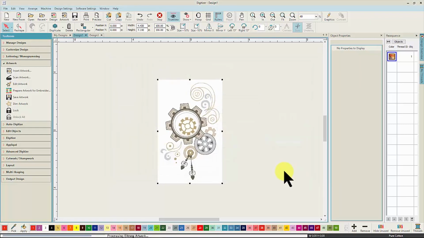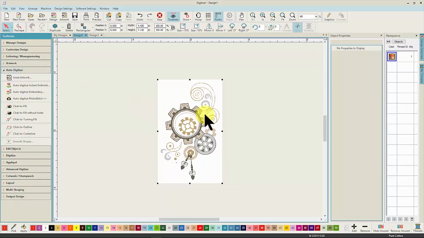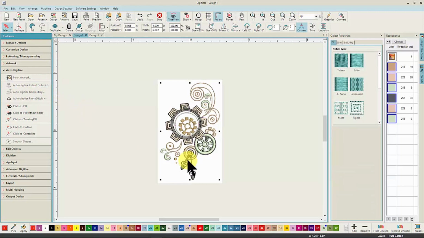Select OK to process. Further options allow you to save the artwork once it's been processed, to dim the artwork, or to lock it. These functions are especially helpful when manual digitizing a design. Select the Auto Digitize toolbox, and with the artwork selected, select Auto Digitize for instant embroidery.